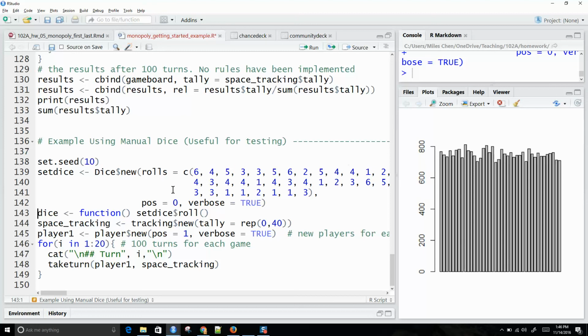So I'm going to rename my dice function. I'm going to create a dice function which is going to use the dice reference class here. And what this will do, we're going to reset this. We're going to create a new player here, and just take, we'll say, 20 turns using our manual dice.